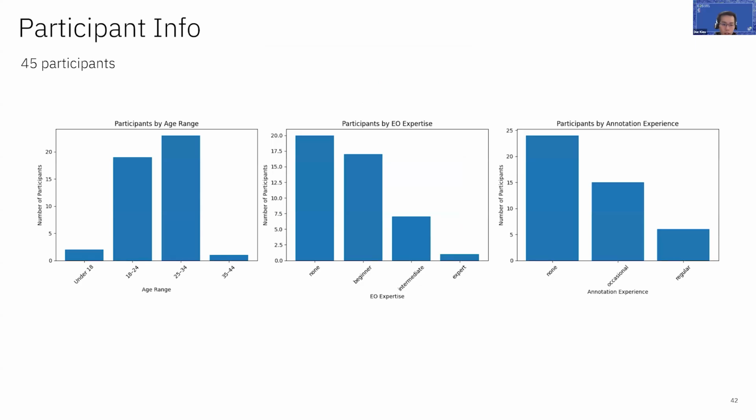So some information about the participants. In total, for the user study, I could convince 45 people to participate. Most people are between 18 and 34, and most people don't have any experience with the topic or have never annotated images before.